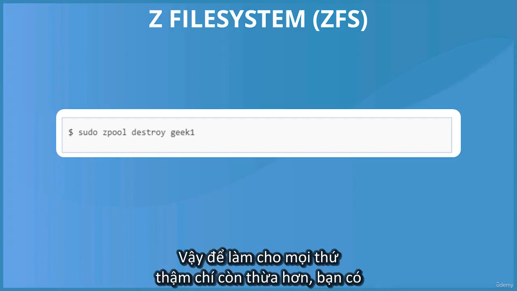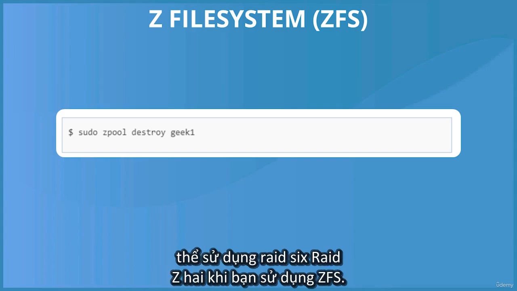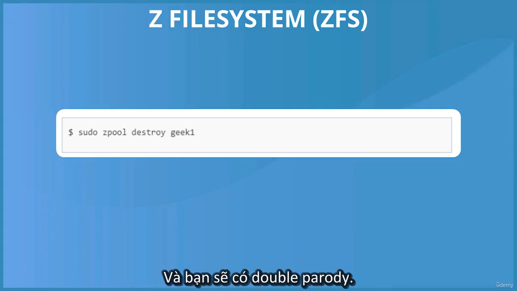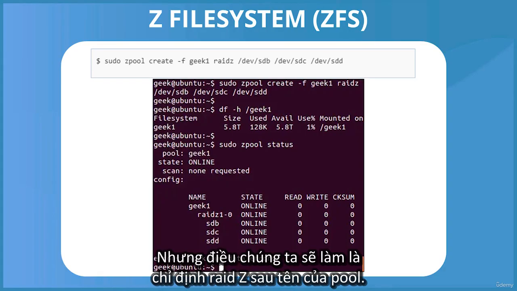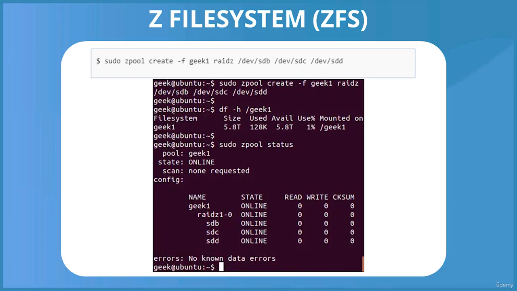So to make things even more redundant, you can use RAID 6, RAID Z2 when you're using ZFS, and you're going to have double parity. How do you accomplish that? Well, we can use the same zpool create command as before, but what we'll do is specify raidz after the name of the pool. Goes like this. $sudo zpool create -f geek1 raidz /dev/sdb /dev/sdc /dev/sdd.